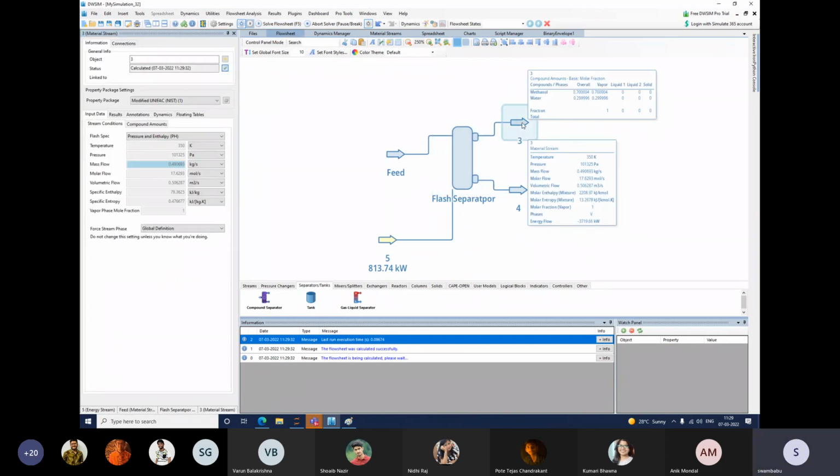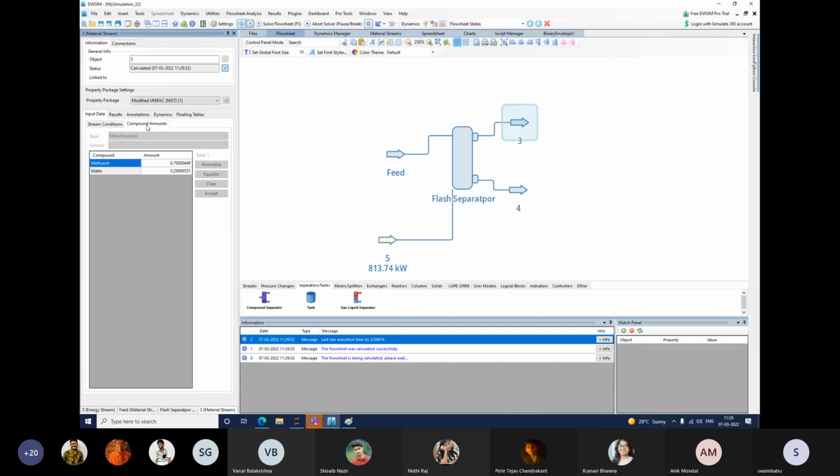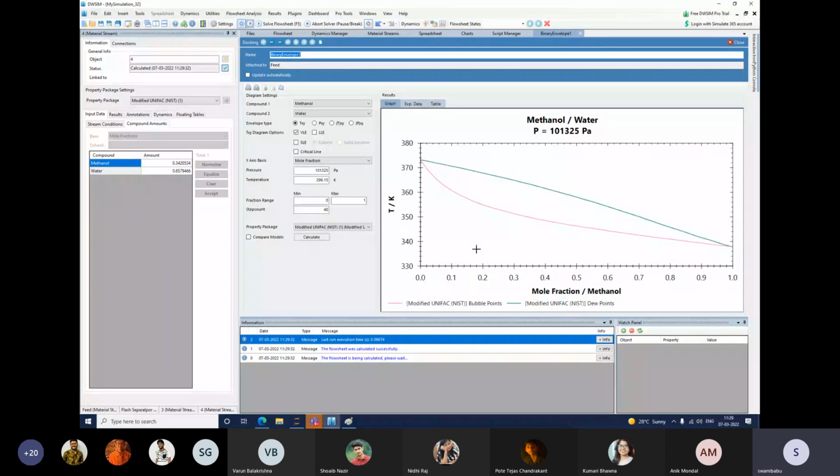So here you can see this is the vapor composition. In the compounds we can see methanol 0.7, water 0.299, that is 0.3. Similarly, in the bottom liquid, you can see methanol 0.34 and water is 0.65. Exactly, you can see that. Here at 350, you'll get vapor of 0.7 and liquid of 0.35.